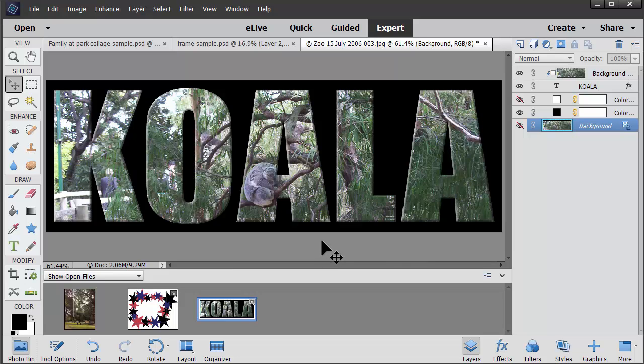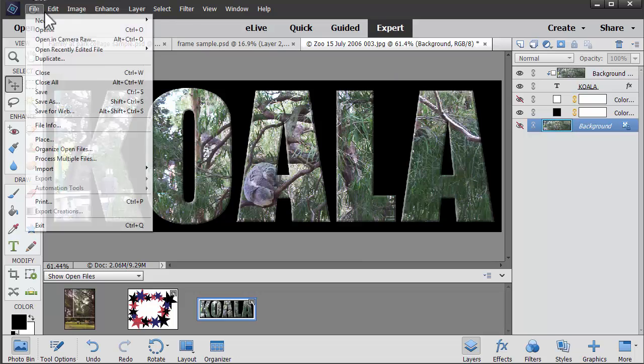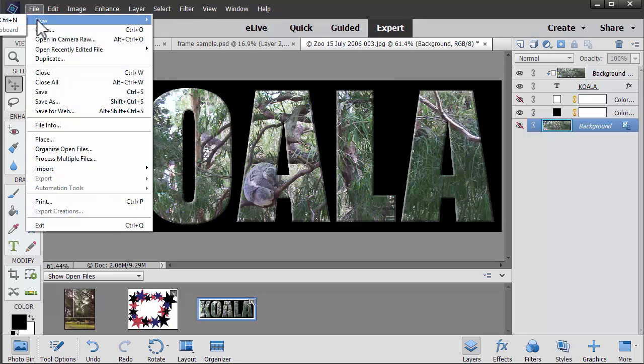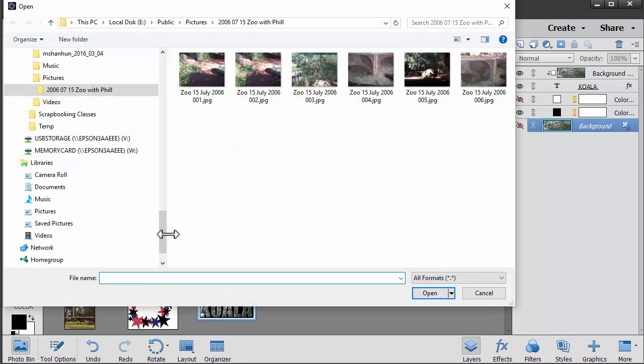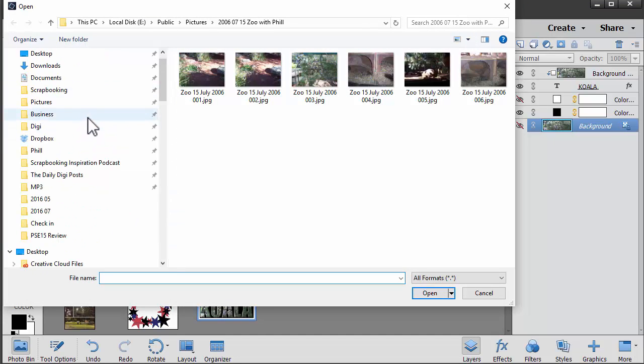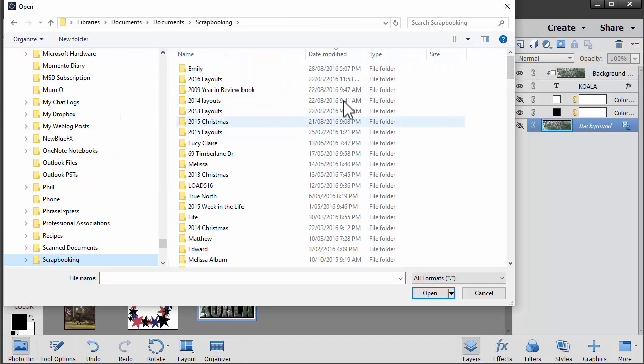Now, for those of you who've been waiting on some of the new features in the expert mode, I've got some great news for you. We've got a lot of great new features that scrapbookers and other people who do advanced editing will love. So I'm just going to show you those.